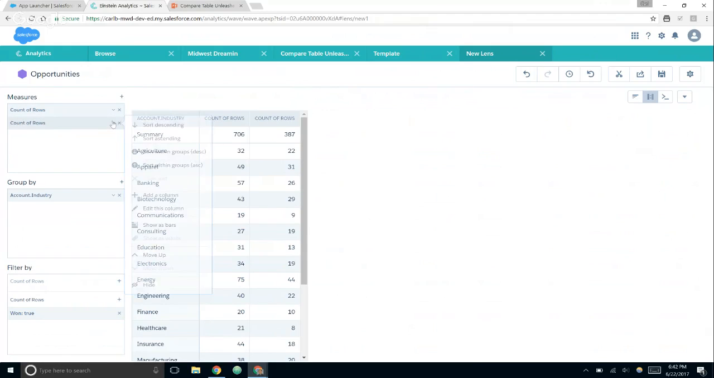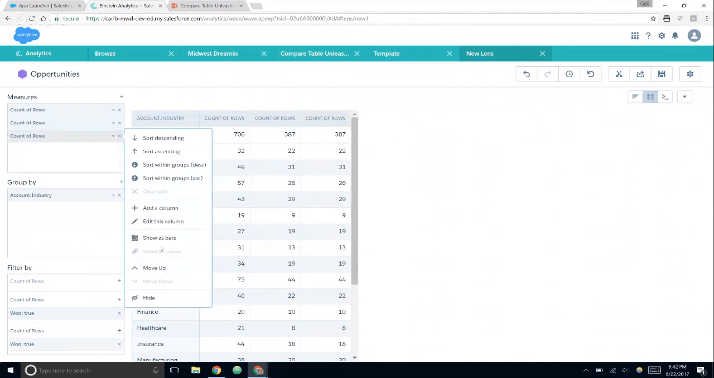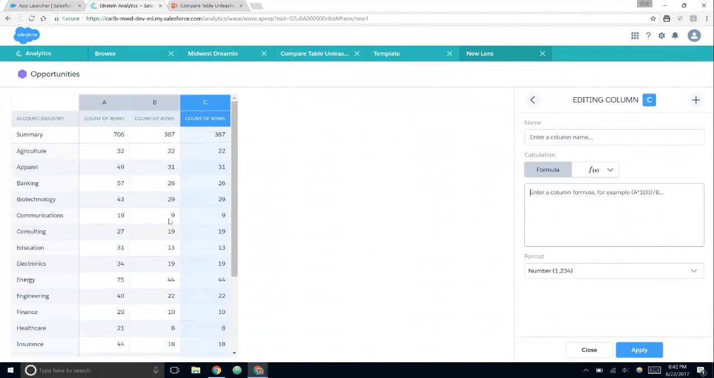Now here's where some of the power starts coming in. We're going to add another column and edit it. When you get into the edit mode, you now have a formula editor. So this is really starting to behave like an Excel table, where you have different columns at the top, A, B, and C, that you can use in a formula. So for us to compute a win rate, we're going to take B, the won opportunities, and divide by A. We'll call it win rate.